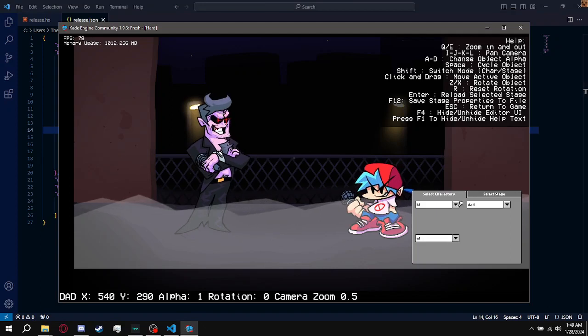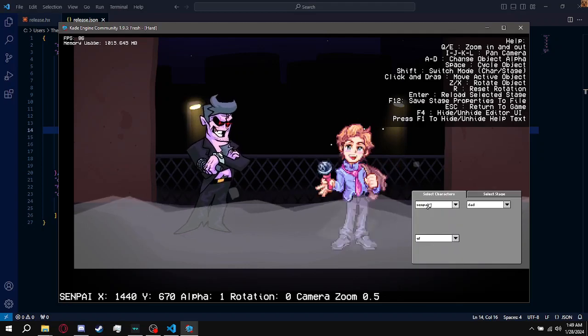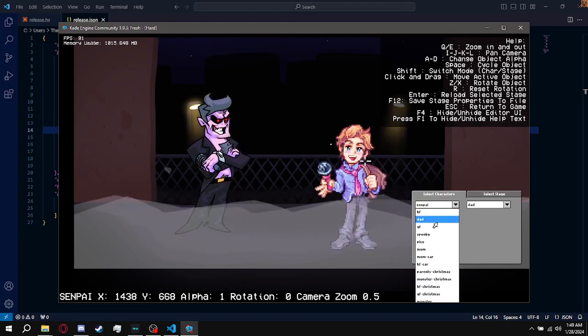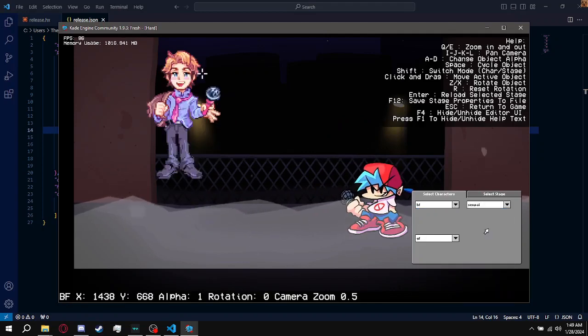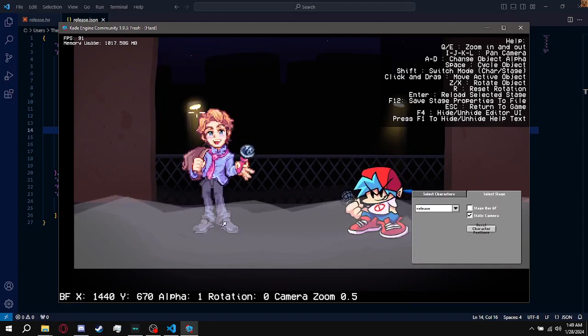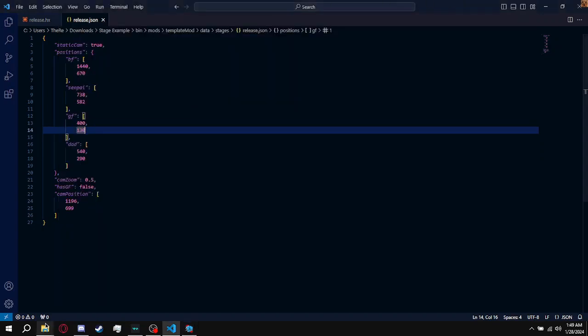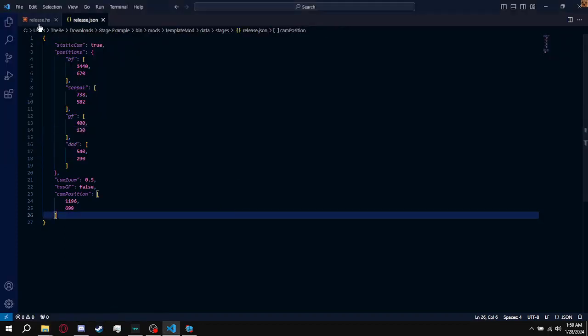And it will work if we reload. If we go down to Senpai, and hit the reset character position, it will go to the right spot. And that's pretty much all you need to know about stages.